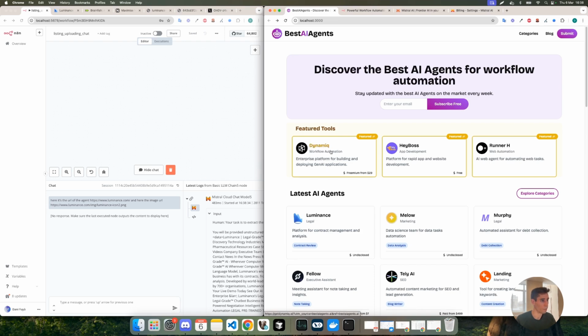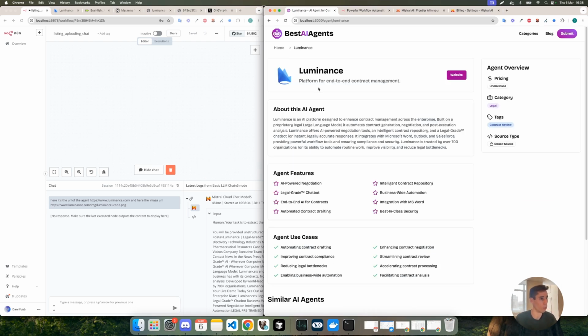Let's have a look at it. Luminance, platform for end-to-end contract management. And if we have a look at the description, platform designed to enhance contract management. It automates contract generation, negotiation. It also talks about the features and the integrations with Microsoft, Outlook, quite good.